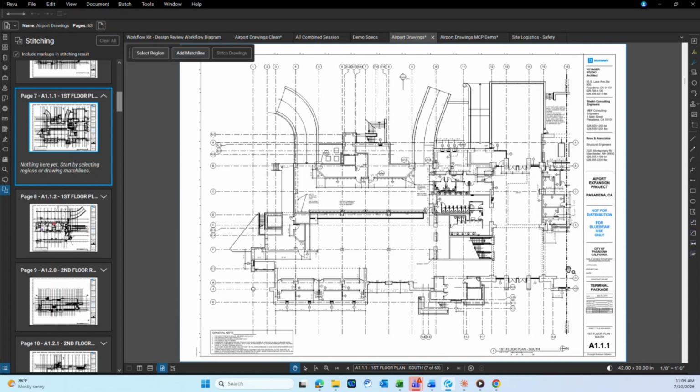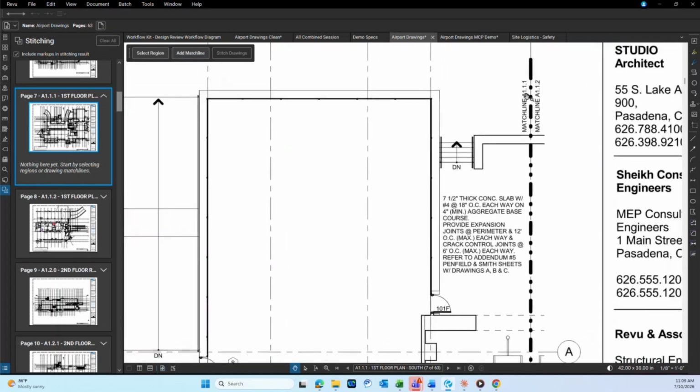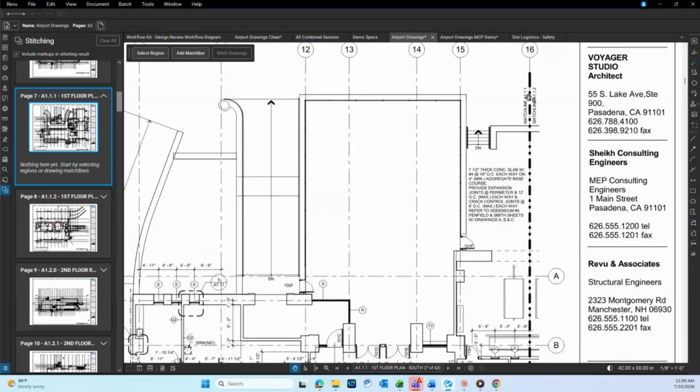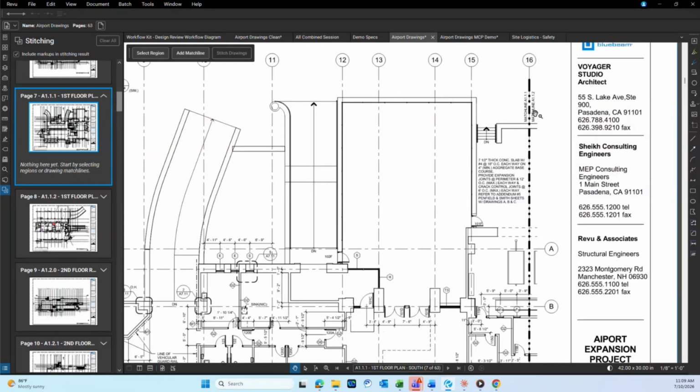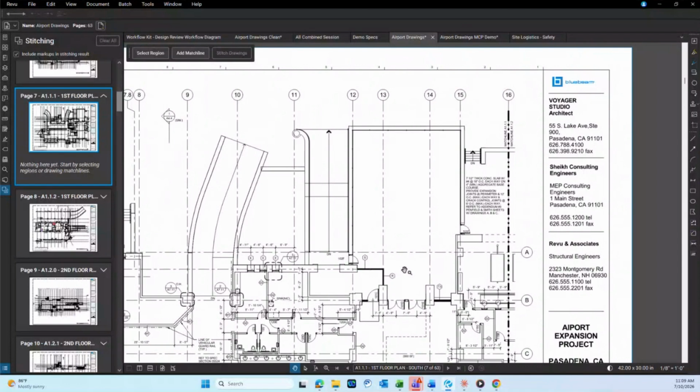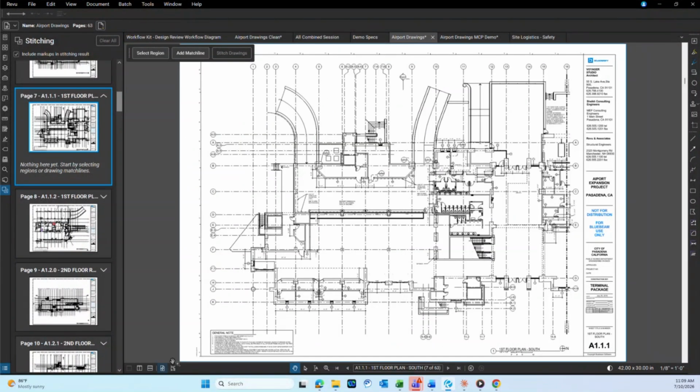So I know based on this drawing, I do have a match line over here. If you don't have a match line, that's okay. Having the match line definitely makes it a little bit easier, I would say, but you don't necessarily have to have one on the drawing, right? As long as you know where those two connect to one another. So I'm going to go ahead and grab add match line right here.